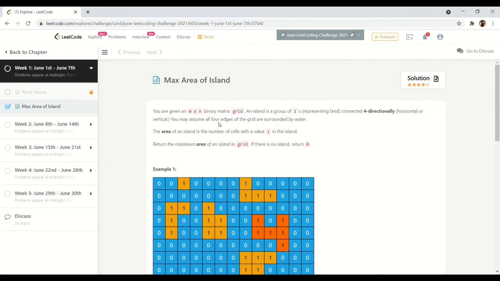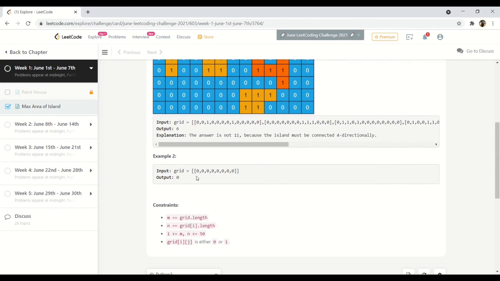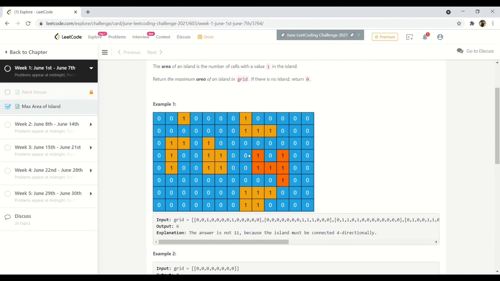So we are given a matrix of m by n, that is the dimensions, and if a cell is 1, then it represents land, and if it is 0, it does not represent land, and the land is only connected horizontally or vertically. So the area has a value of 1, so it has 1 only. So we have to return the maximum area of the island in the grid, and if there is no island, then it returns 0, like this type of case. If it is all 0, then we have to return 0 because there is no island, and it should not be connected diagonally, it should be connected vertically. So the maximum area is 6 here, not 11.